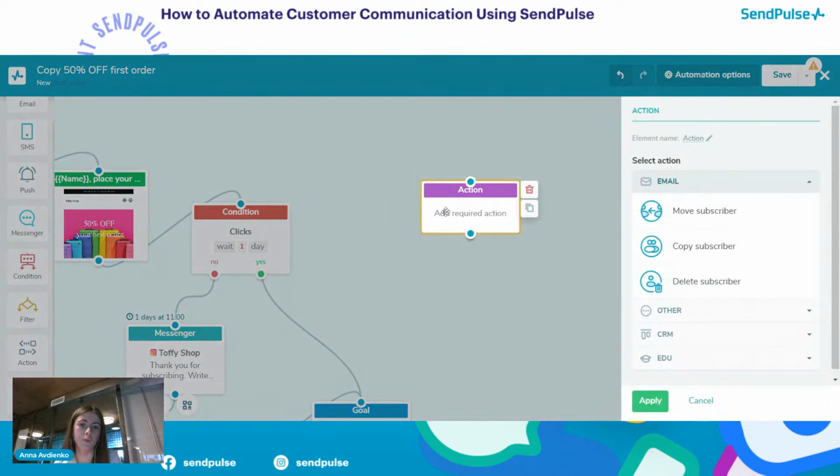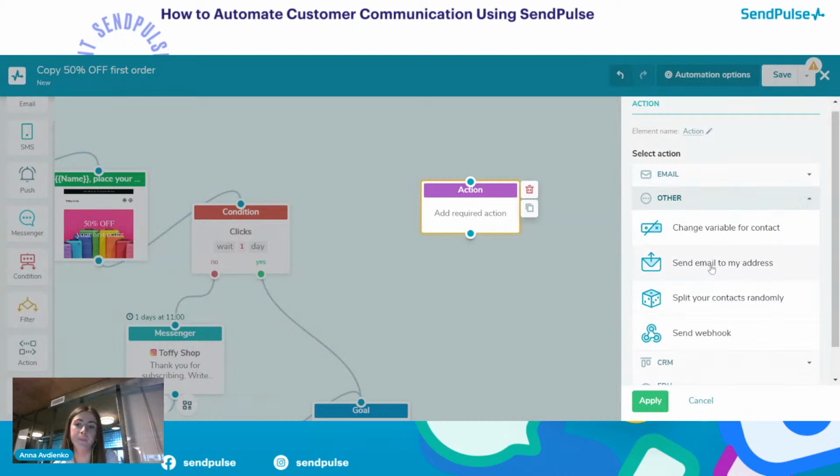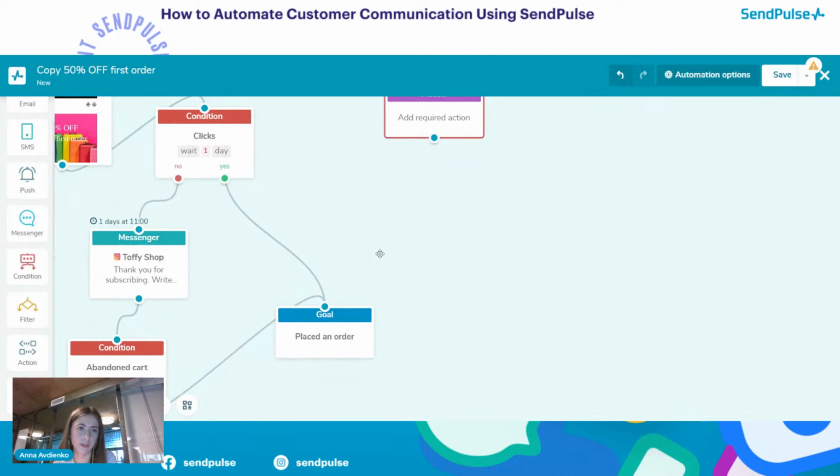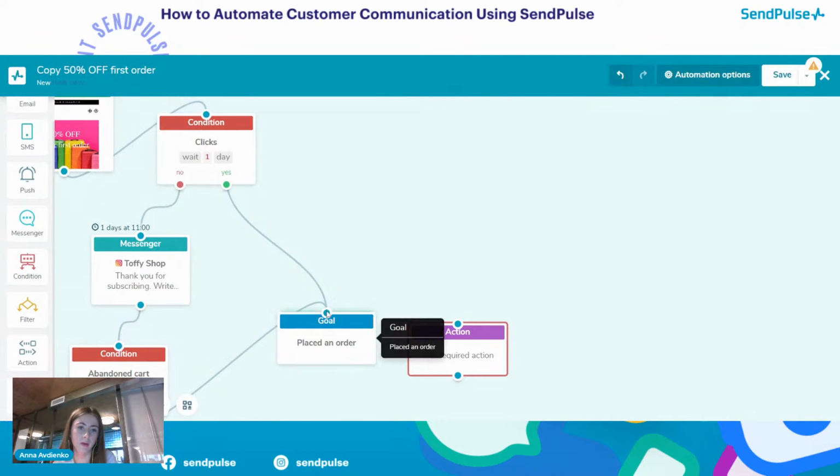In the action block, we can also move a subscriber from one list to another. With the help of automation, it will be done automatically. Copy subscriber to another list, delete subscriber from the list, change a variable for the subscriber, send email to my address. This is a kind of notification that some action was done in the automation and you want to receive a notification about it. For example, the purchase is done.